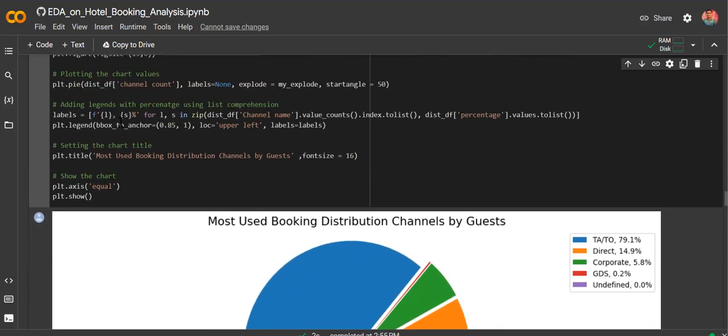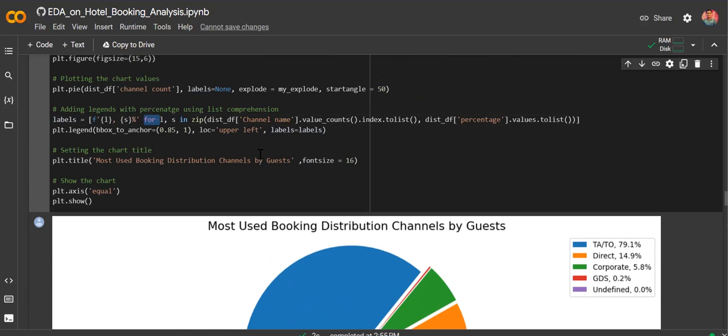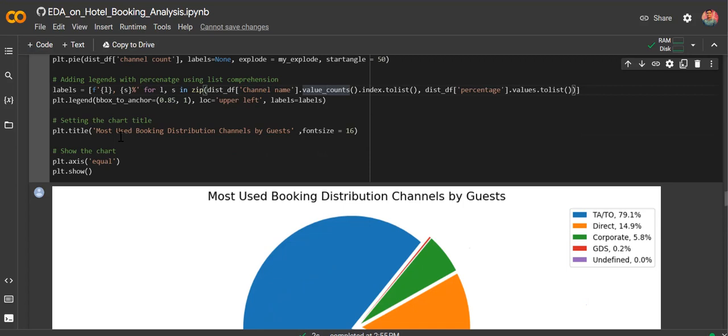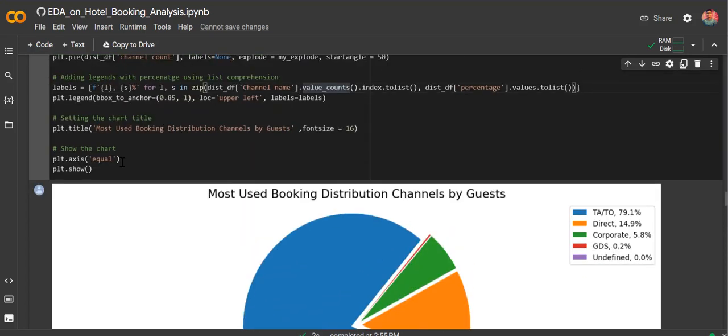And we can see that after that I am adding legends with percentage values in it. I am creating the legends. Here I am using a for loop to iterate over every row or column to convert their value into percentage.